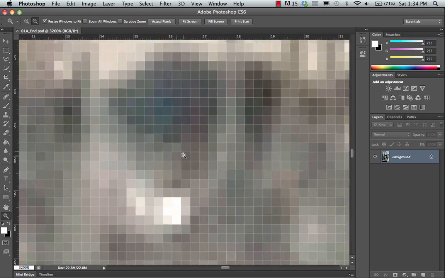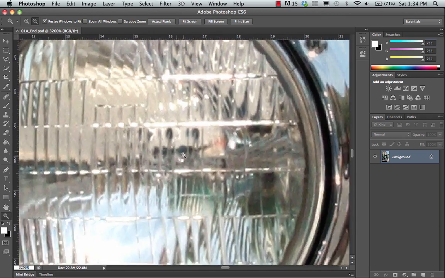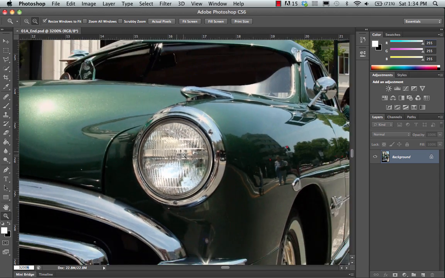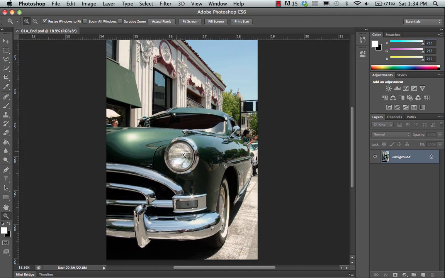Okay, so 3,200%. Now if I hold my Option key down while I click my mouse and hold it, it will zoom out. But notice that it's not doing it quickly, it's doing it very slowly. Whenever I did the click and drag while Scrubby Zoom was enabled, it was really fast.